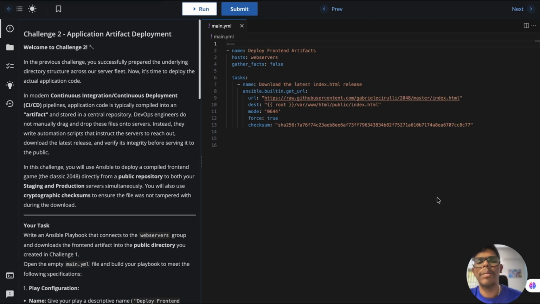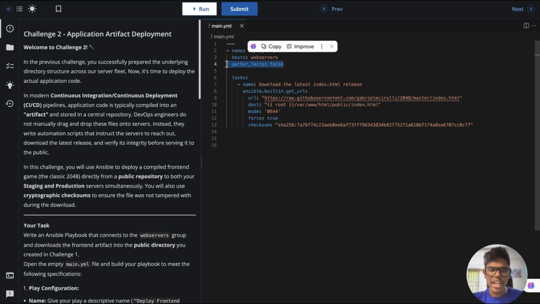So this is again a YML program, and let's start. The name is deploy front-end artifacts. Again, hosts would be web servers in this case as well. And then we have something new here, that is gather facts equal to false. Gather facts is basically collecting all the facts and dependencies so we can run it faster. This is false, we don't need that here. And then followed by all the tasks.